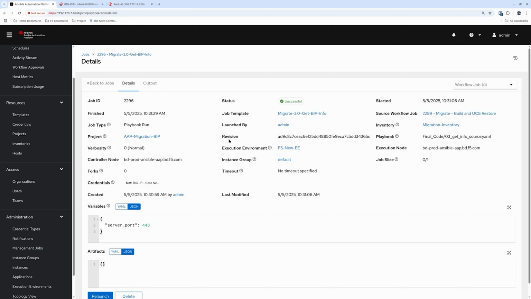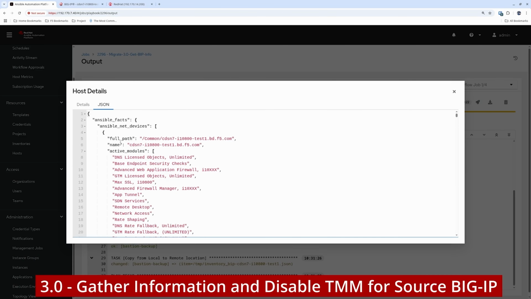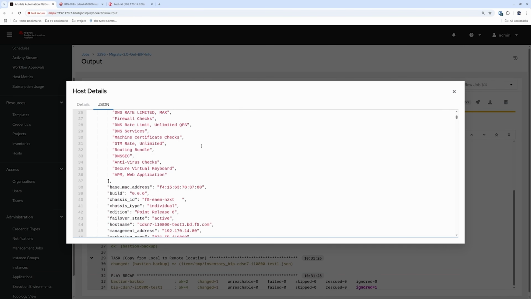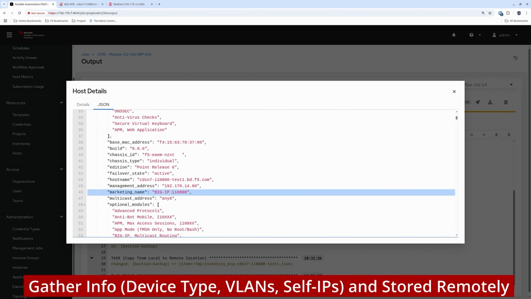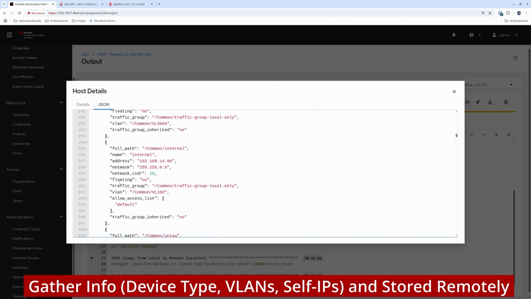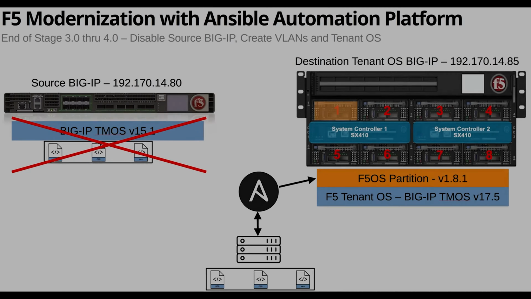Next, we're going to do the final piece, which is gathering a bunch of information from the BIG-IP using some of our Ansible modules. We're gathering information like the host name. We're verifying that it is the i10800. You can see in the marketing name, that is the device name that's associated to it. We want to get the self IP information. We want to get the VLAN information off the device so that when we create our Tenant OS partition, it has the associated VLANs created in the chassis partition as well.